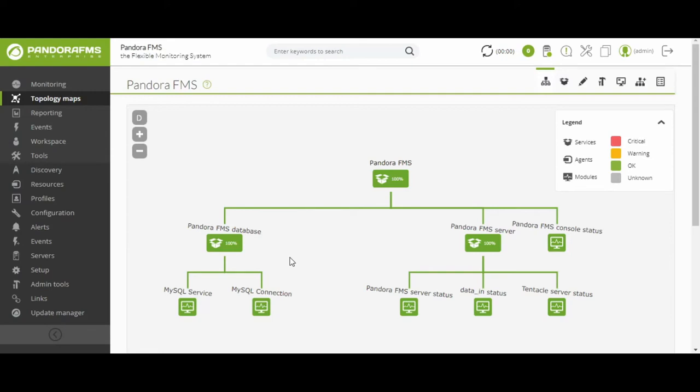Thanks to the system of weights of the services, you can define the importance of the different elements represented. In this case, the most critical elements are the server and the database. If either element fails, Pandora FMS will not be able to operate, so they will be assigned a weight of 100%.